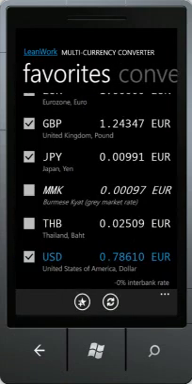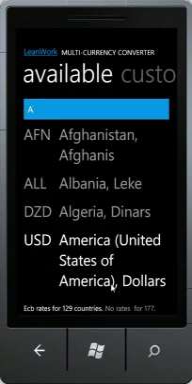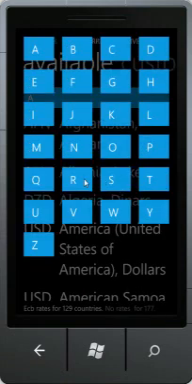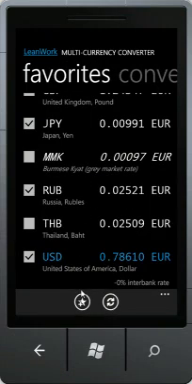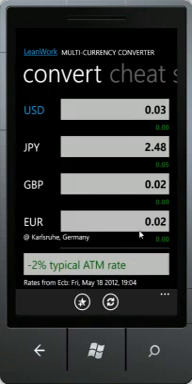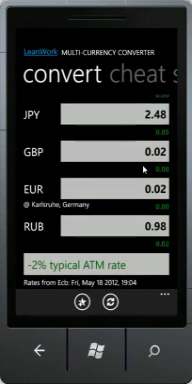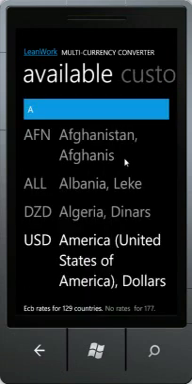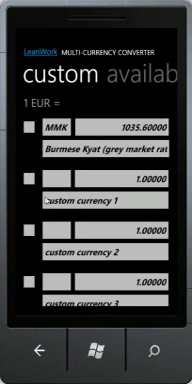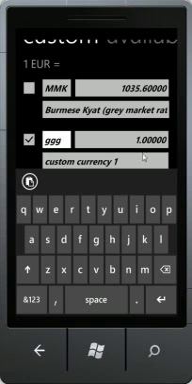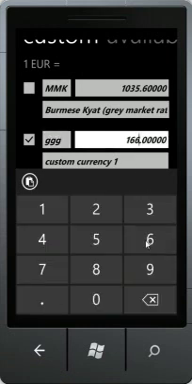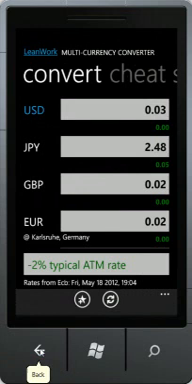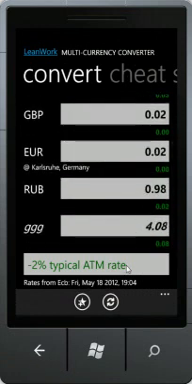If those currencies you can select here are not enough for you, you can always select from all the currencies we have. Let's say we go to R and say we want Russian rubles, and there we have the rubles now. If the country you want is not within my list, you can always add a custom currency. You can give it a code and give it a conversion rate, and here it is in your list.